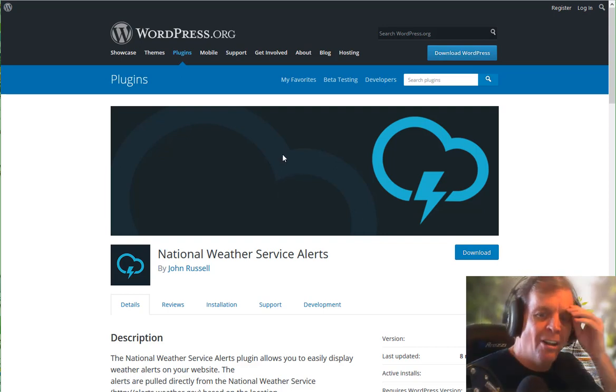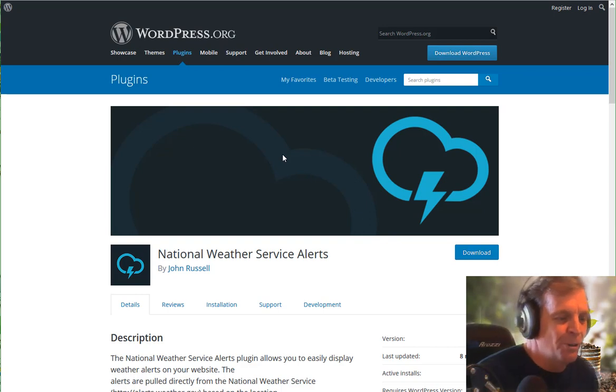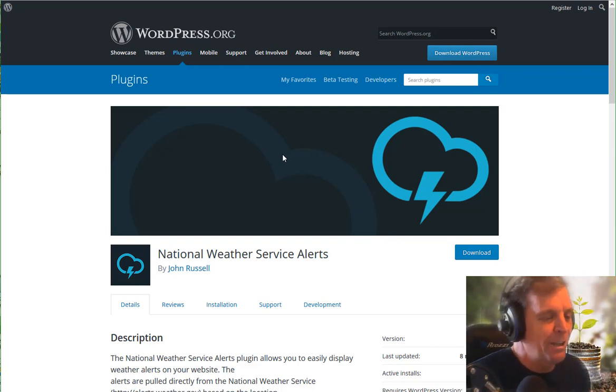But in that vein there, I also tripped across another one called National Weather Service Alerts. And of course, in the last couple of weeks with all the news of hurricanes and tornadoes and earthquakes and everything, hey, a National Weather Service alert might be just what you need on your website. So this is a nice plugin. You set it up.